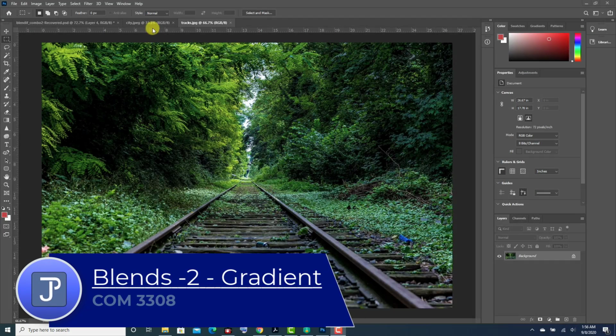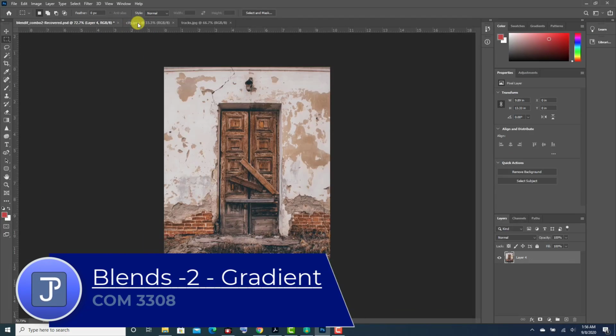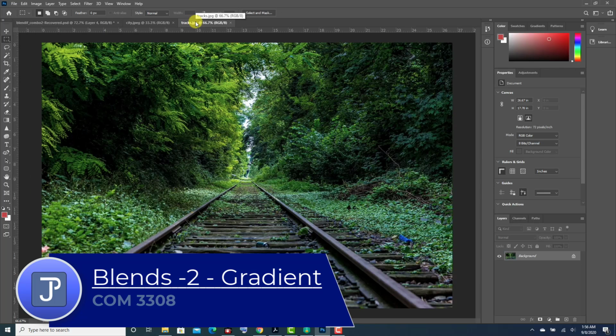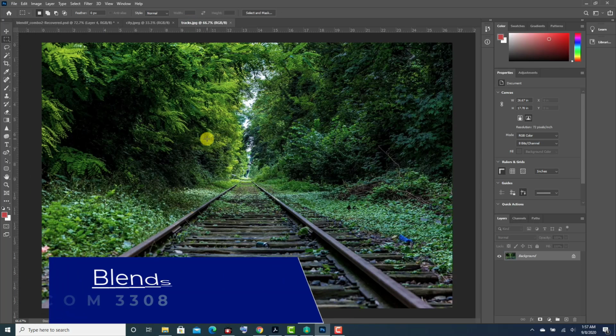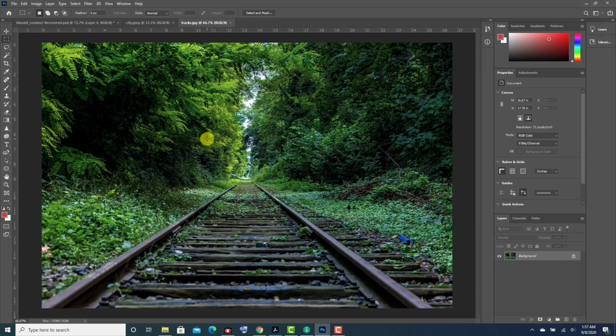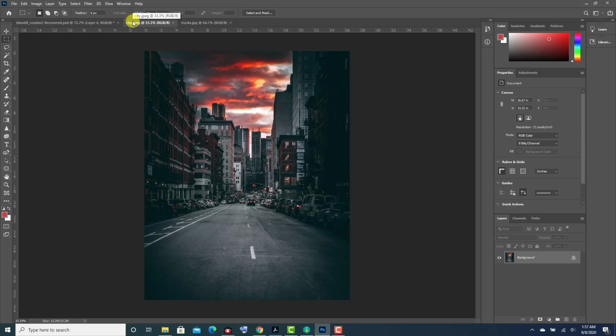In this example, I'm going to combine 3 different images using the gradient layer mask to create a composite. First thing I'm going to do is copy 2 of these layers into the first image.